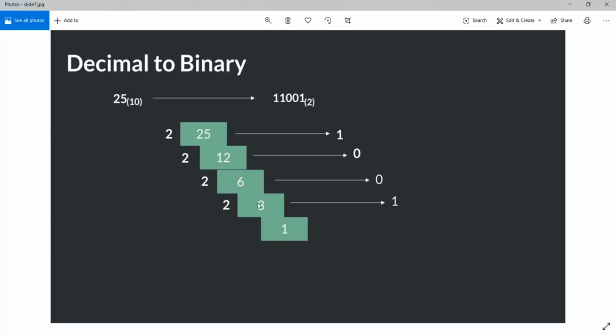When you divide 25 by 2, you get the quotient 12 and the remainder 1. Mark it here. Then when you divide 12 by 2, you get the quotient 6 and no remainder, so the remainder is 0. Divide 6 by 2, you get the quotient 3 and no remainder, so the remainder is 0. Next you divide 3 by 2, you get the quotient 1 and the remainder is 1. Once your quotient becomes 1, stop the process.